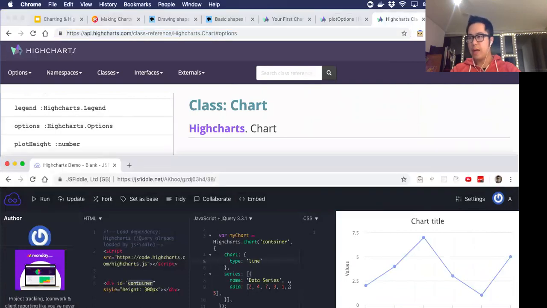For example, I can just add color, red, and as you can see, the whole styling of the Highchart changes to red.